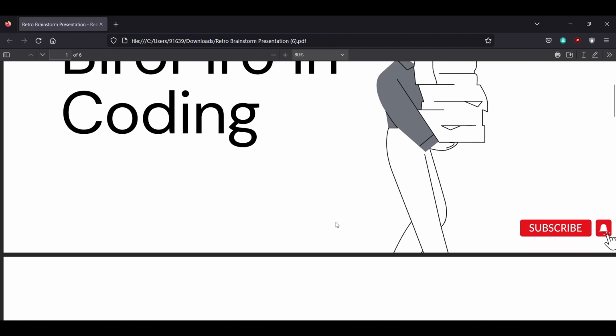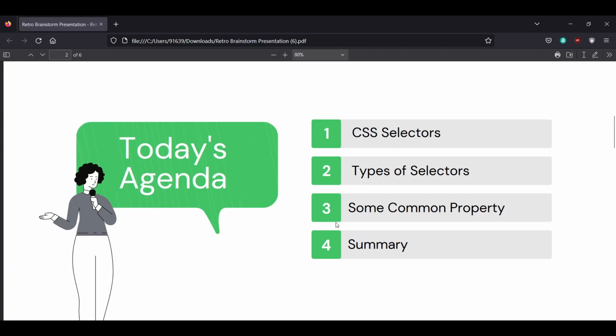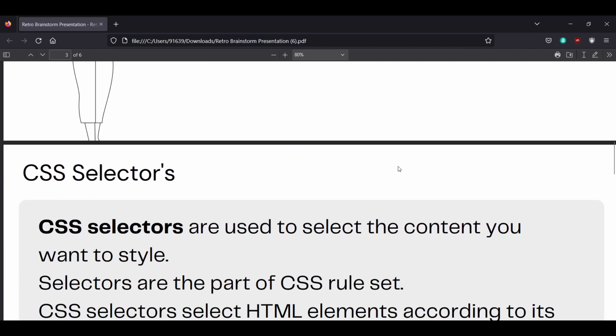So what is today's agenda? We will learn about CSS styles, CSS selectors, the types of selectors, and some common properties we need to apply in styling. We cover all three common properties, and after that a summary. So let's start. First is the CSS selectors.